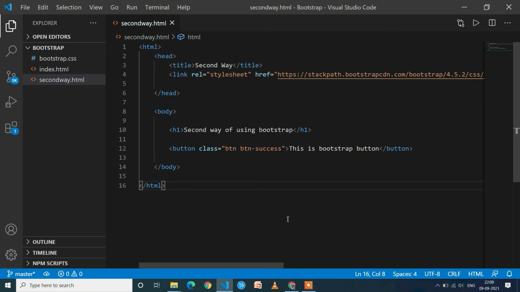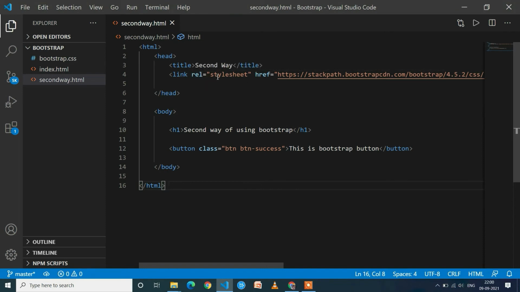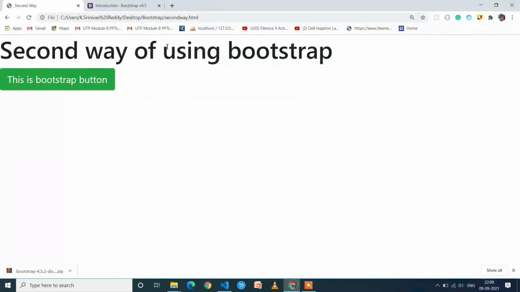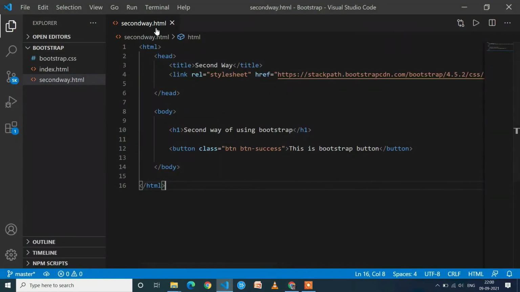CDN means Content Delivery Network. Here the rel property means stylesheet, because we are going to use this CSS styling. Whenever you want to link any CSS, that may be Bootstrap or a normal external CSS file, we have to use rel equal to stylesheet only. In the href, we have to paste this link. This link is called the CDN link. You need not do any editing in this link. We just need to copy the link from the Bootstrap official website and paste it in our secondway.html. So this is the second way of using Bootstrap in our application.